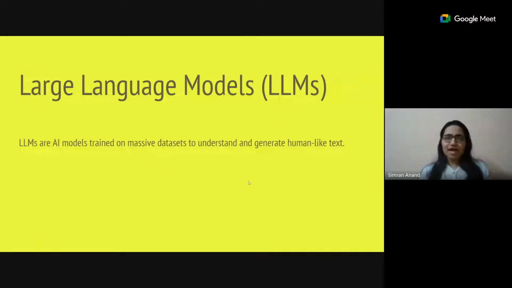Before I come to RAG, the large language model is the driving force behind it. It's the LLM. LLMs, put in short, are basically AI models which are trained on massive data sets to understand and generate human-like text. You might be already aware of some models like DeepSeek, which is gaining a lot of momentum these days. It's a very prominent model which can actually do reasoning also.